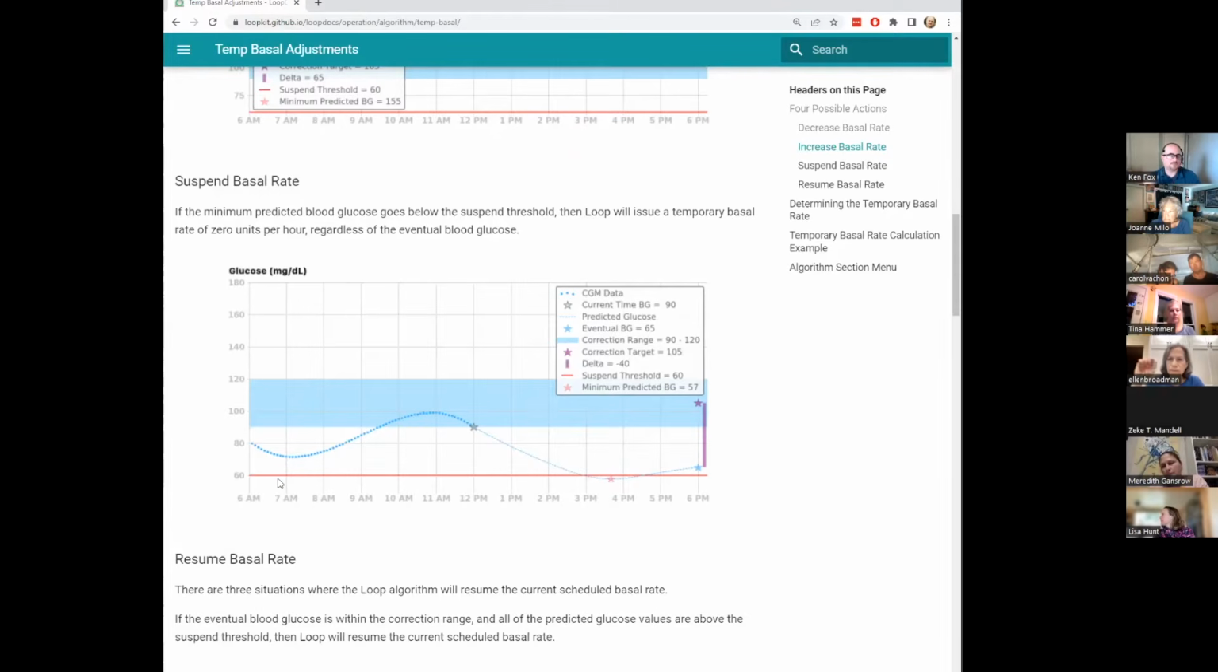I think you'll be surprised. I think a lot of new loopers are, and I was when we started, just how often a low is prevented by simply turning off the basal or reducing it ahead of time or at some point in the day.